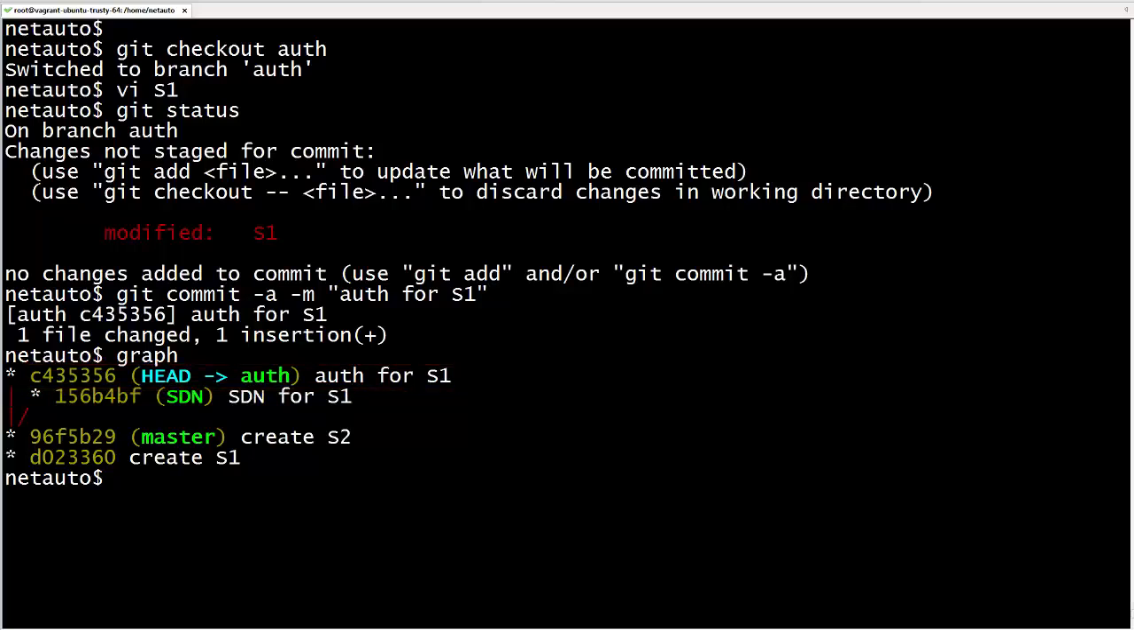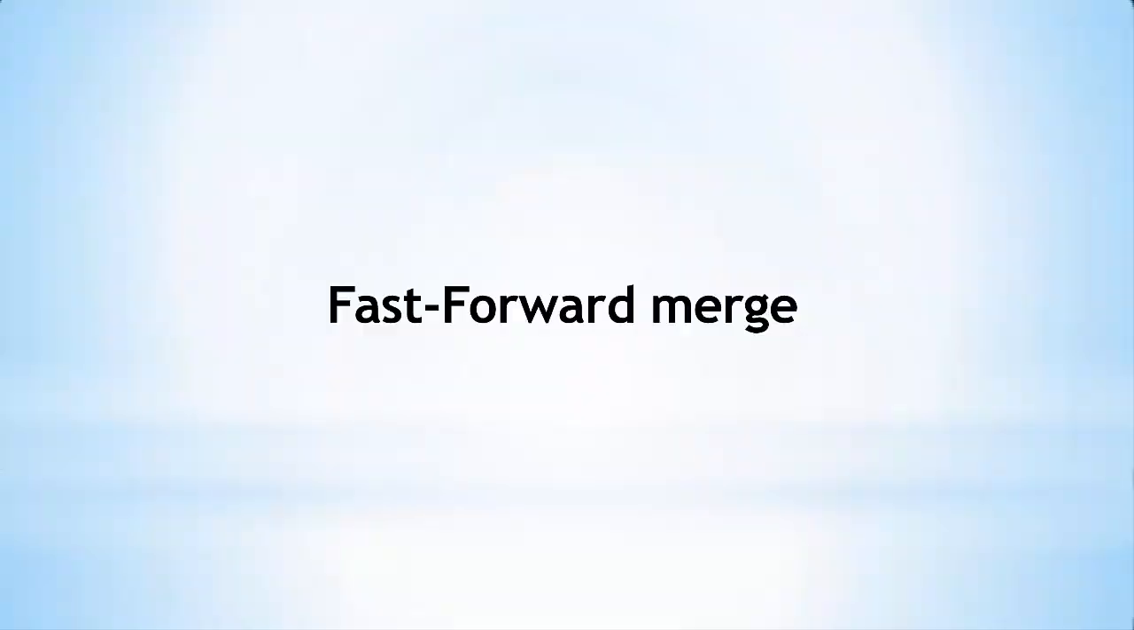Now let's say our work is done on the SDN and auth branches. We want to integrate these changes back into the master branch. In other words, we want to merge our new changes into master. We will talk about two types of merges, a fast-forward merge and a three-way merge. First, the fast-forward merge.